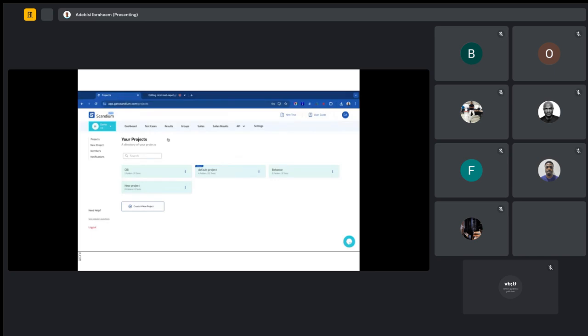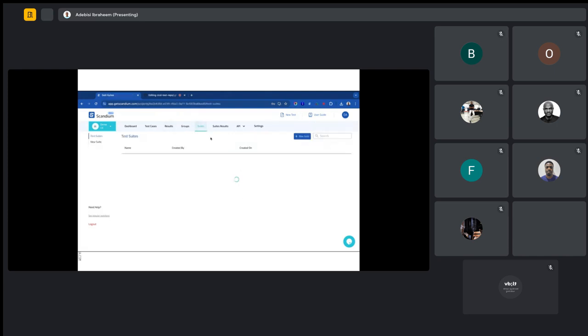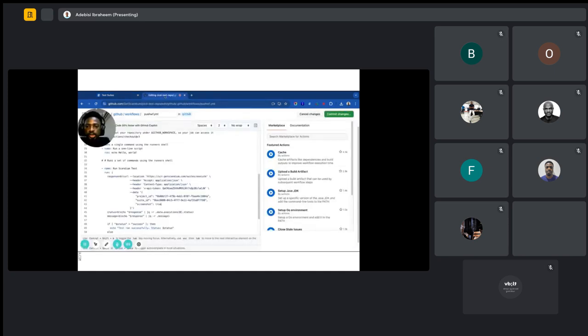So first off, to get the project ID, once you come to your list of projects, you can easily copy the ID of the project. You replace it in the CI/CD code. Then to get your account token, you come to your profile here. Then you simply copy the API token. Then to get the ID of the suite, go to your list of suites and then click on the options, then copy suite ID. You can replace these parameters in here, and then you have your test running.